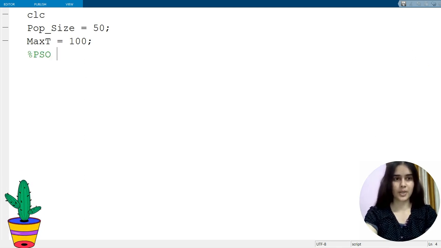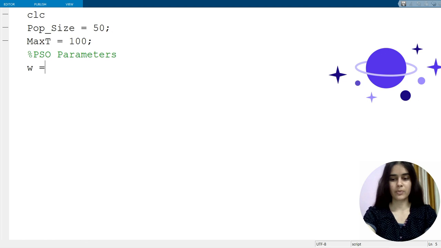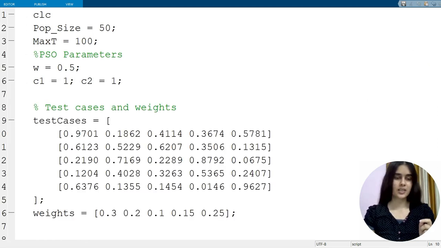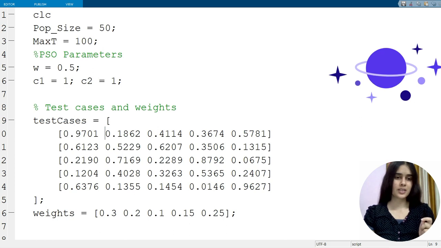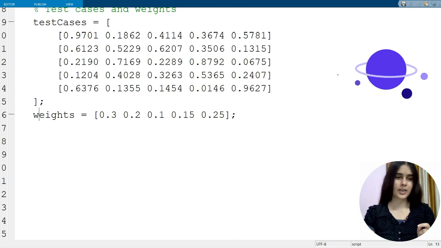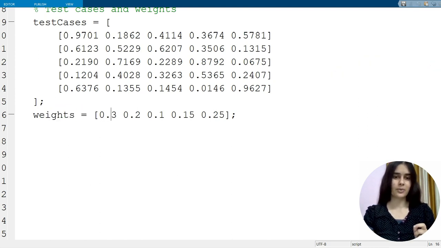Then we have the PSO parameters. Weight inertia 0.5. Coefficients C1 is 1, C2 is also 1. Now you can see we have the test cases. For simplicity, we are using this. And next you can see we have the weight vector. And in this weight vector, you can see we have 5 values.